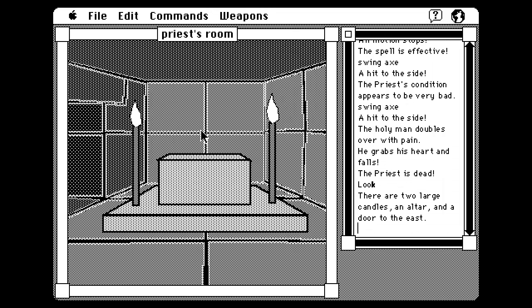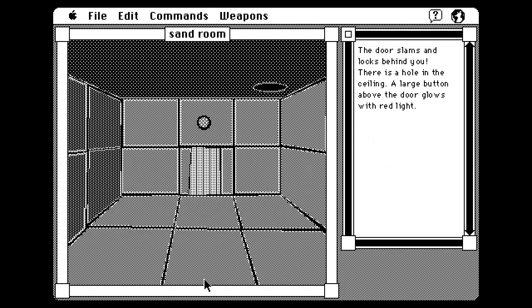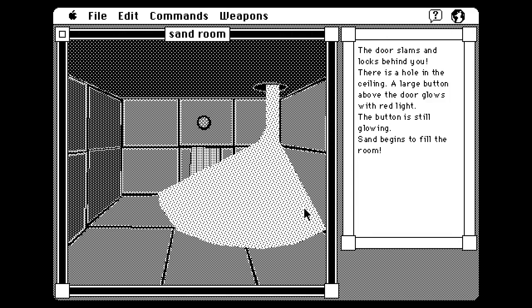Okay, let's have a look. Door east. Alright, so let's go east. Door slams and locks behind you. There is a hole in the ceiling. A large button above the door glows with a red light. Let's try and press it. The button is still glowing. And sand begins to fill the room.